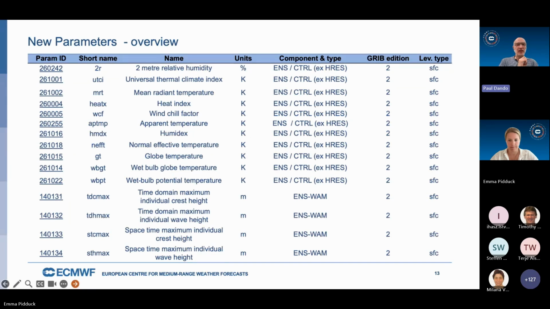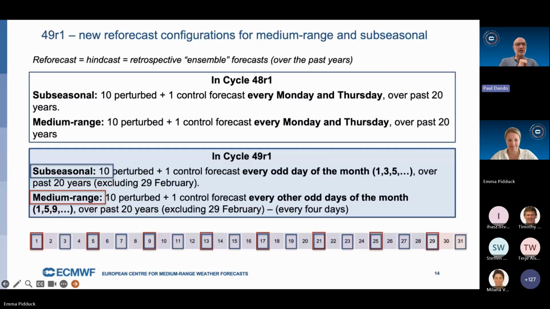And with that, I think I'm done for now, and I'm handing back to Emma to try to tell you all about the changes to the reforecasts. Okay, I get the spicy slides.